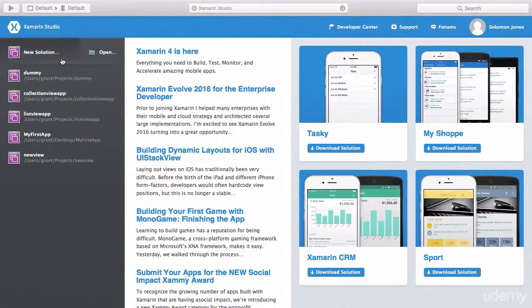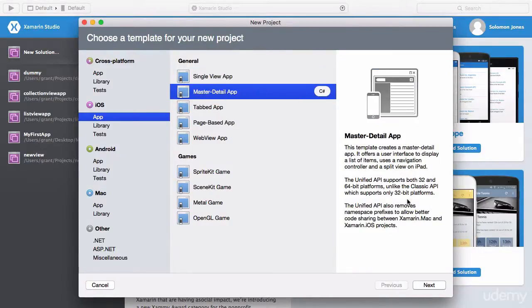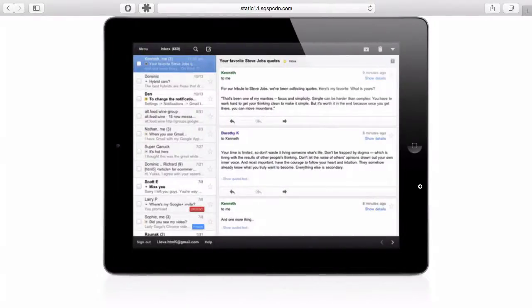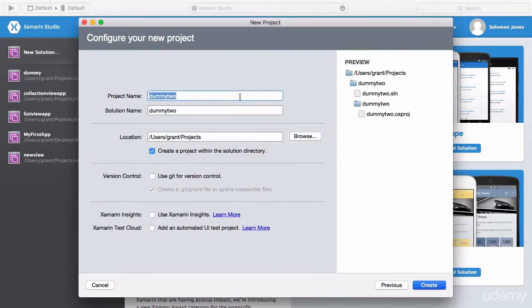So in Xamarin, let's create one. New solution, master detail app. And you can read there, this template creates a master detail app. It offers a user interface to display a list and then uses a nav controller and split view on iPad. And that's the technical name for that kind of view. It's a split view. Right, let's call this something like dummy2 and go ahead and create it.